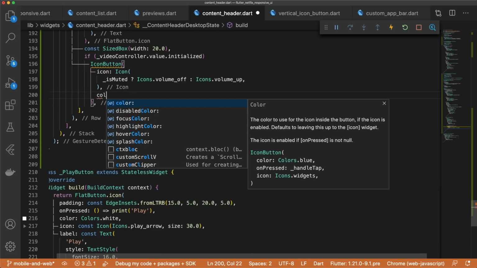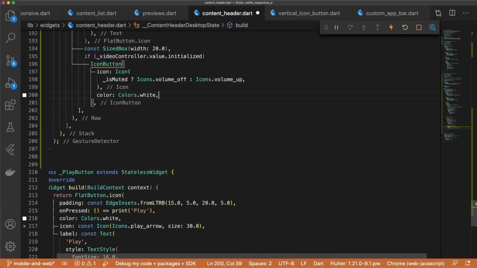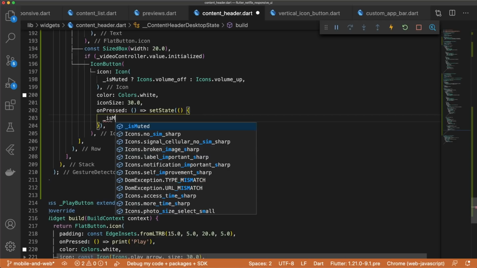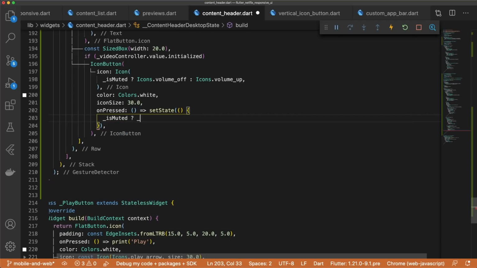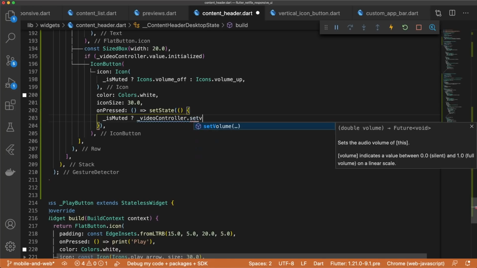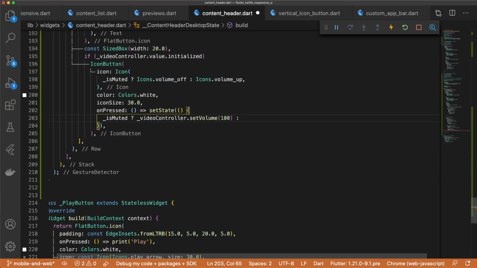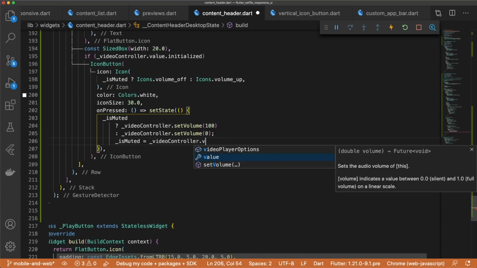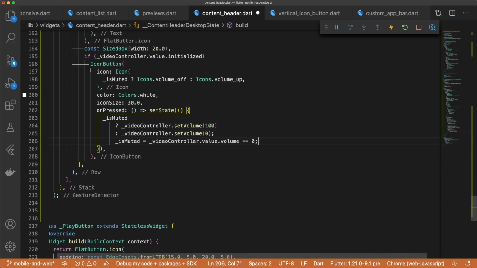Next we'll set the color of the icon to colors.white. The icon size will be 30.0. On pressed will be set state. And inside set state, we'll check if is muted is true, and if it is, then we want video controller.set volume to 100. And if it's not true, that means we want to set video controller.set volume 0. And then we can set the value of is muted by setting is muted equal to video controller.value.volume and checking if it's equal to 0.